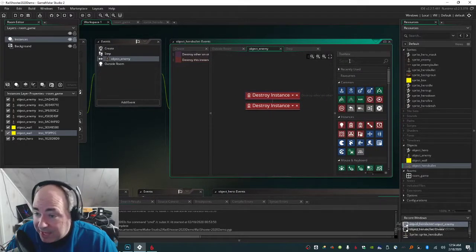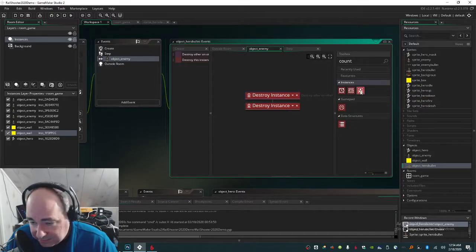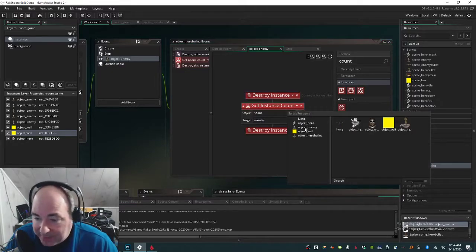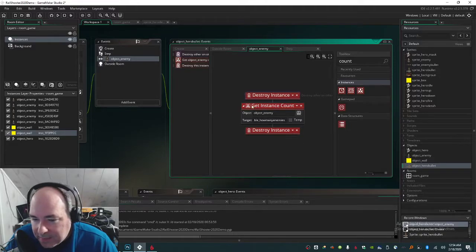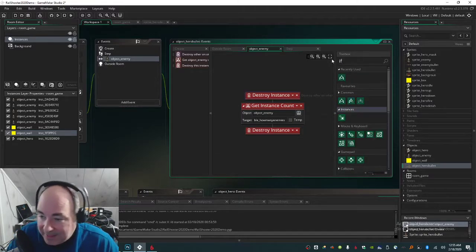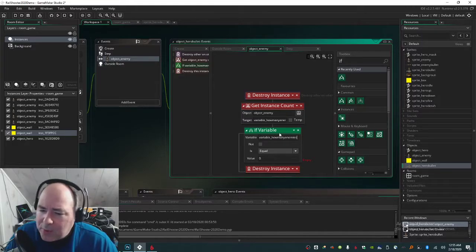And there's actually a command for that, and it's called a count command. And I could come over here and I could get instance count. Now I'm going to do it after I delete the enemy, but before I delete myself. And what am I counting? I'm counting how many enemies there are. And I'm going to call it variable underscore how many enemies. Call it whatever you want. So after I've destroyed the enemy, I'm going to say, tell me how many enemies do I have? And then what do I say? I say if how many enemies is equal to 0, then what do I want to do? Well, there's really fun.